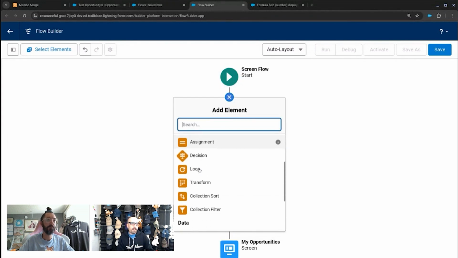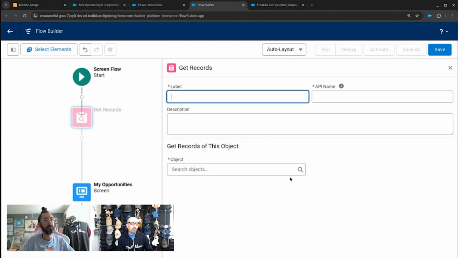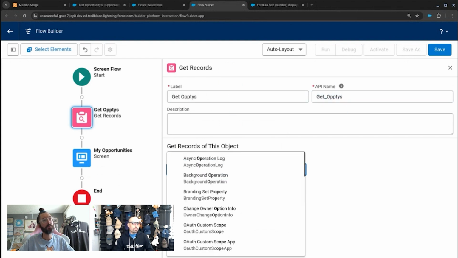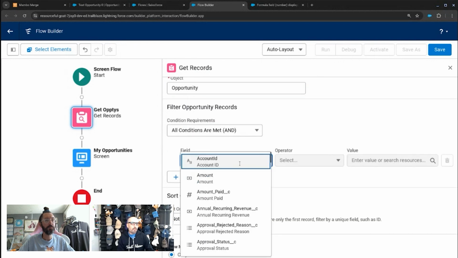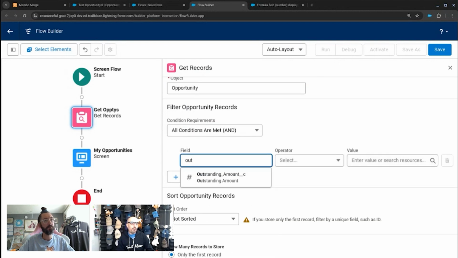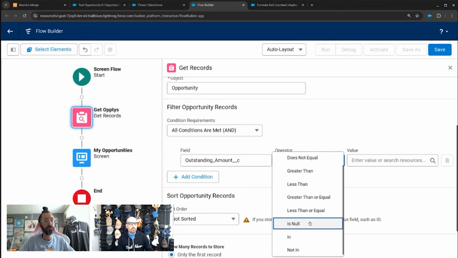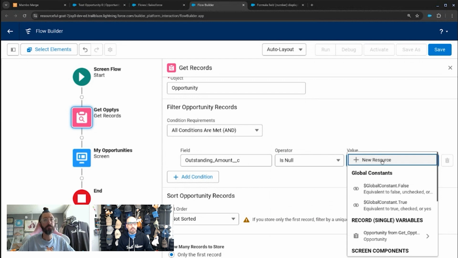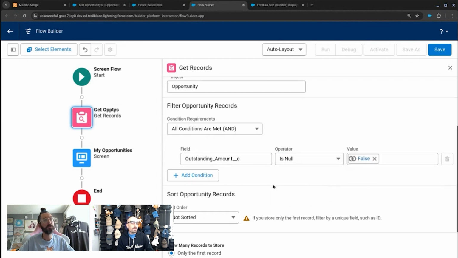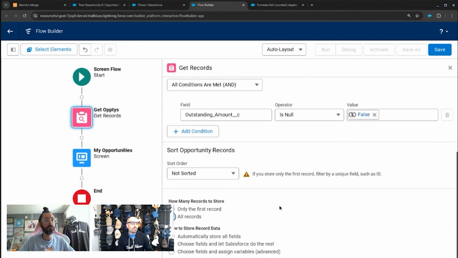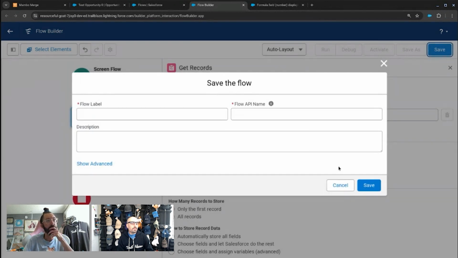What I'm going to do is just go ahead and do a get record. Get records, and we're going to say get opties, and I'm going to choose opportunities where that outstanding amount is not equal to blank. Is not null. Is null equals false. Okay. And let's get all records. That's fine. And save.